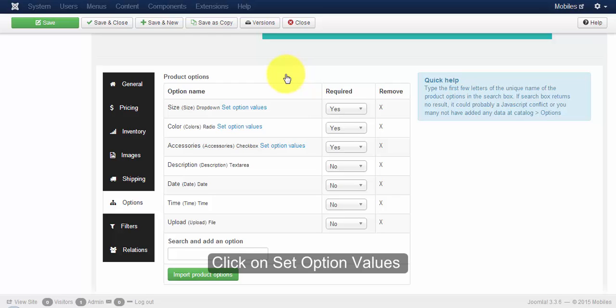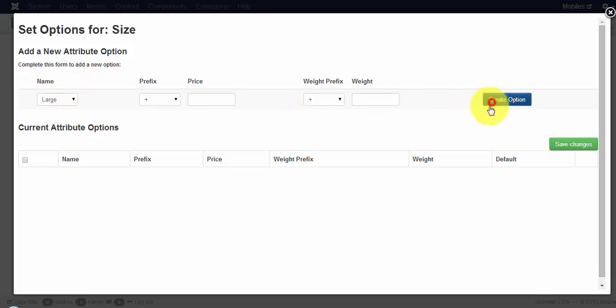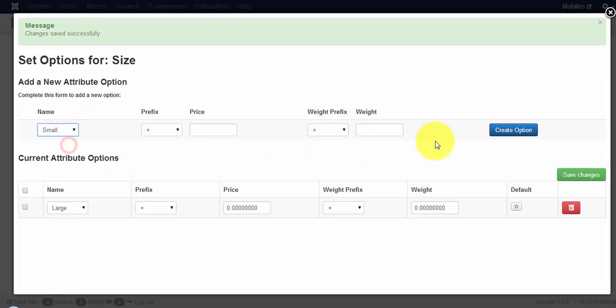Beside the option name you have created, there is a link called set option value, and the rest being the input field type, you don't find such links. Now click on set option value to create options for the attribute size. Choose a particular option name and click on create option. We'll be discussing the price modifier when we come to accessories.